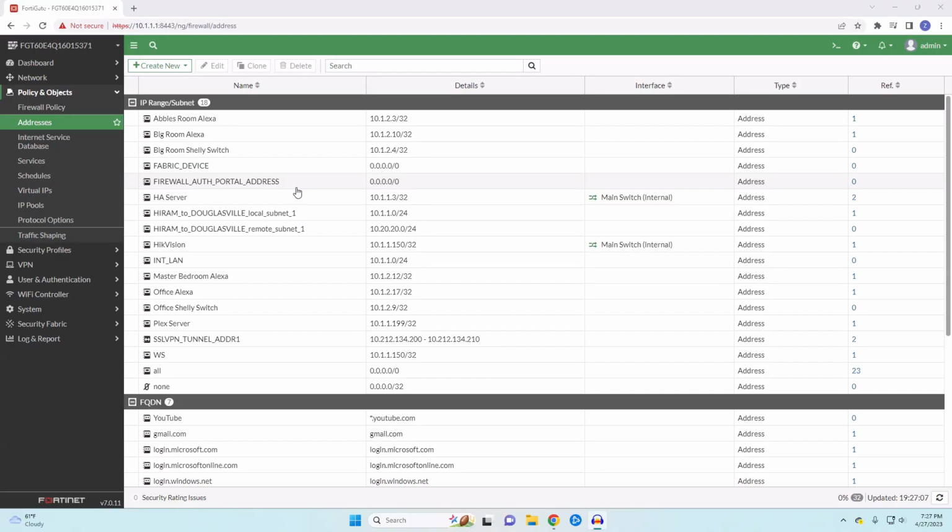In order to set up an SSL VPN, we need to do four things in our firewall. We need to assign IP addresses to the users who are connecting. We need to set up users. We need to configure the SSL VPN settings. And then we need to make a rule to allow that traffic into our network.